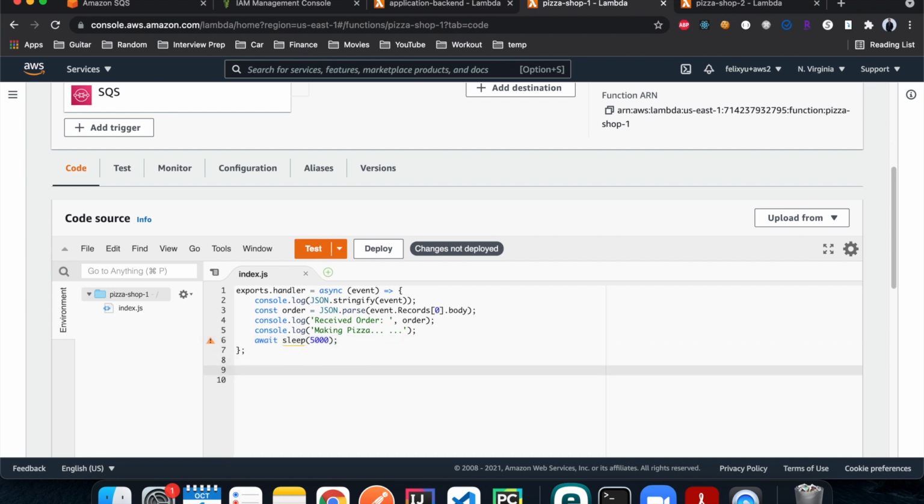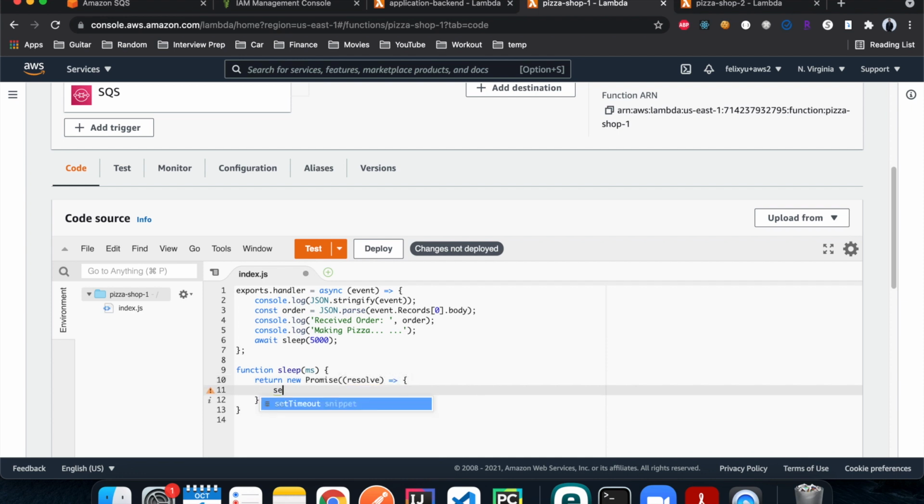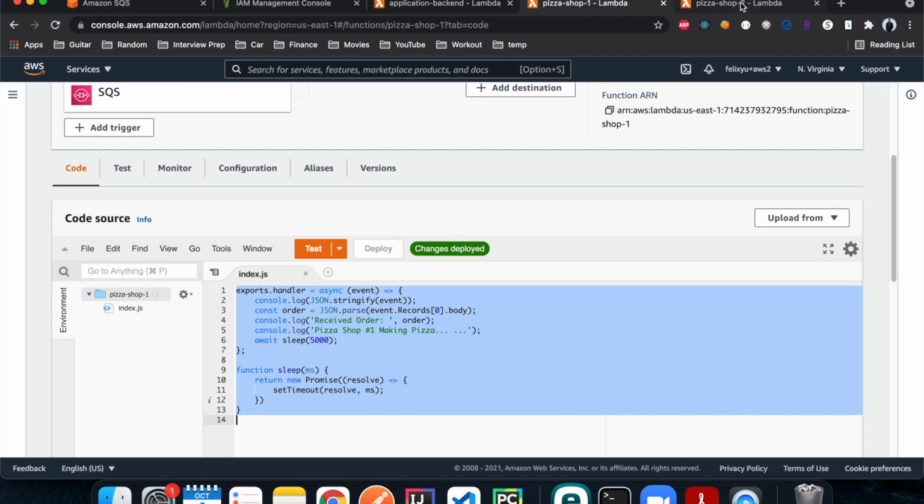And we're gonna define this function. We're gonna take in milliseconds. I believe we just do a promise, I think, and then resolve. We're gonna do set timeout, resolve in milliseconds. Okay, I think that should do it. I'll hit save. Let me just add something like pizza shop number 1, making pizza. Hit save again. I'll copy the same thing to pizza shop number 2.